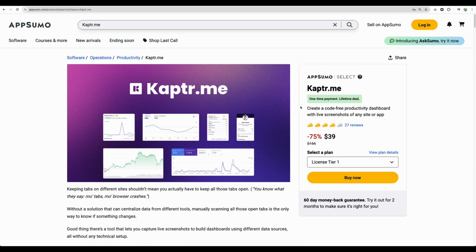Alright, so that's it for Capture.me. Pretty interesting and fun tool to use.